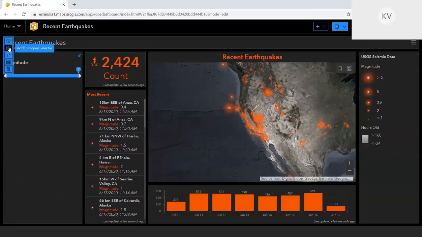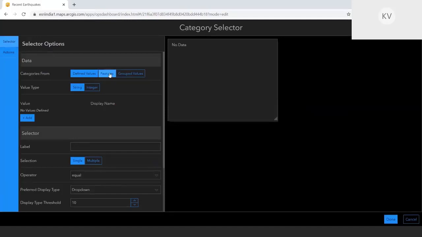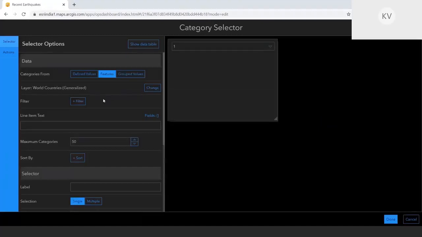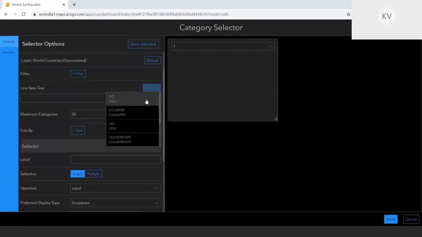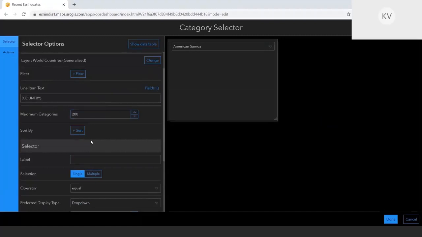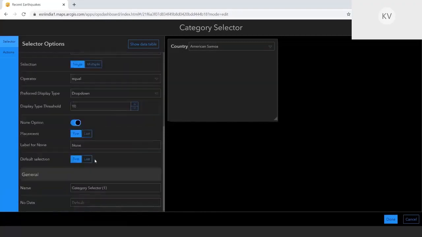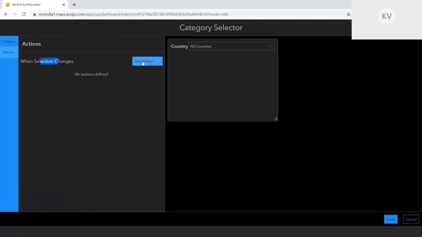Here also, you can add a category selector. I want to use features, all countries, and country, then country, and I want to show the none option. In that none option, all countries. Here, when I change my selection, I want to pan to that country. So I'm done. I'll click on done.